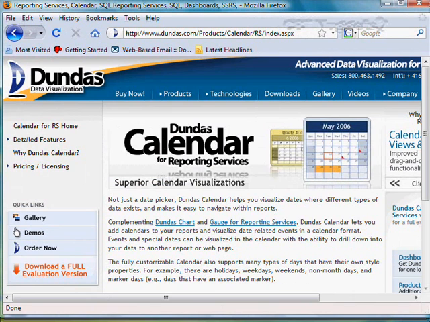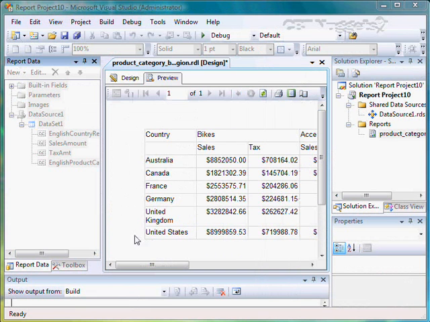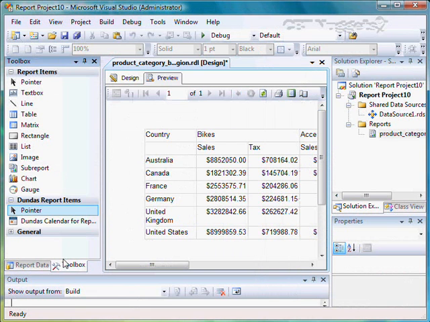One of the third-party controls that you can add is their calendar. So adding third-party controls is pretty easy. All you need to do is download the trial version, and of course once you decide you like the tool, you can purchase it. It's going to be a .exe file, and you just double click on it. It will automatically determine where your SSRS environment is, and then once you install it, you'll get something like this. If you look in your toolbox, you should see your third-party tool, and you simply drag and drop it just like you would with any other control.